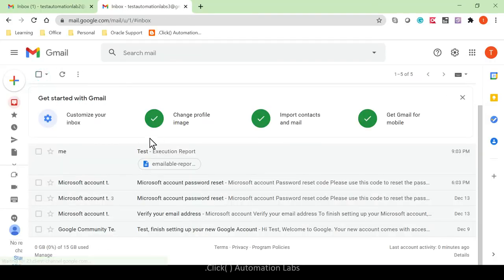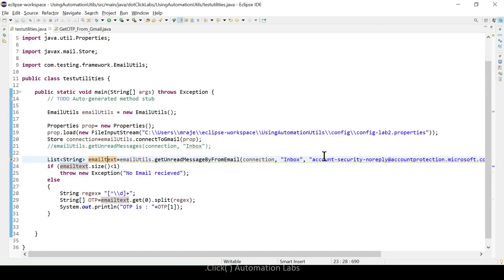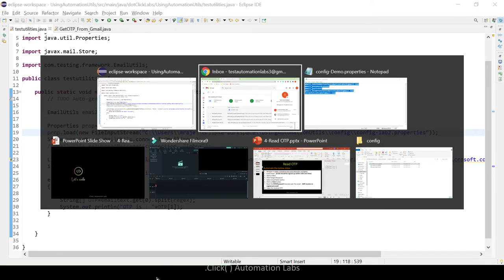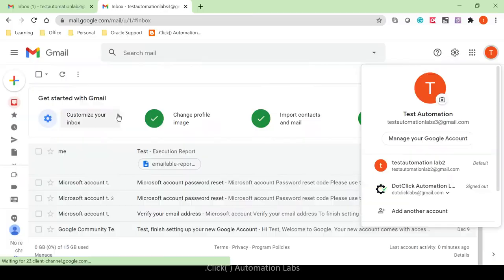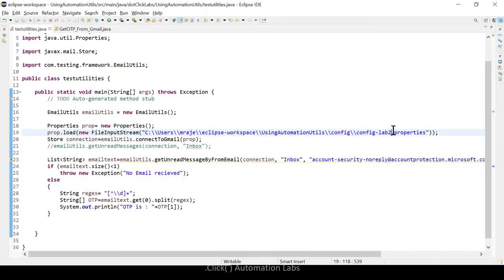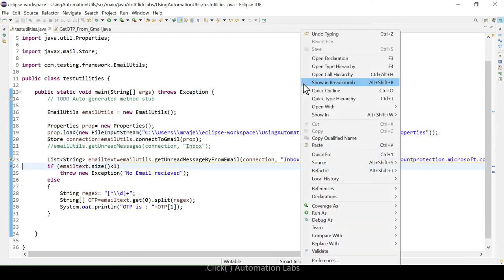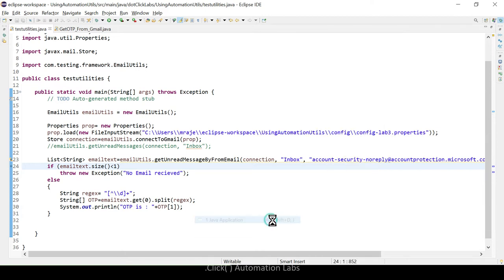Now this is my email box, and this is test automation labs 3. So I think I need to use a different config because I provided lab 3 details over here. So I'm changing the property file to lab3.properties. Okay guys, now I put some breakpoint over here, right click, debug as. Let's see what it does.